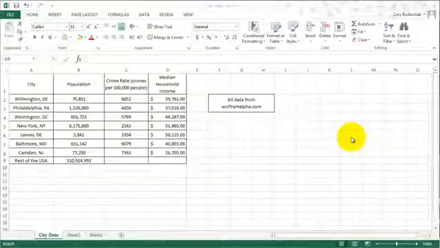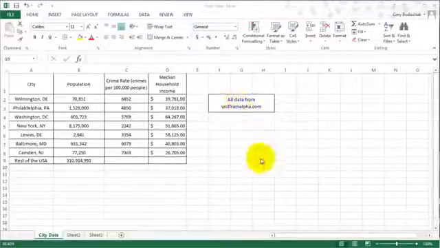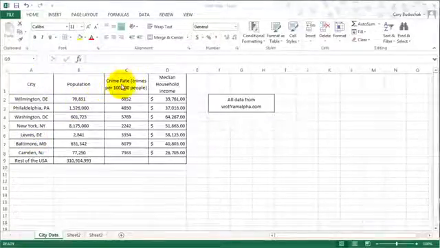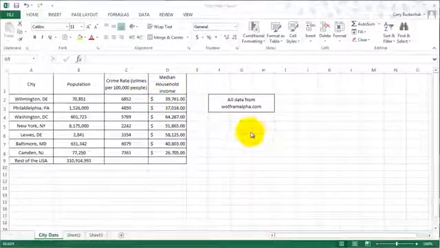Hello and welcome to Excel tip number 8. We are going to do some bar and column graphs as well as pie charts. So I just pulled some data from wolframalpha.com for this, where we have a couple cities, some population, crime rates. These are in crimes per 100,000 people per year, and then the median household income, just so we can play around with some things.